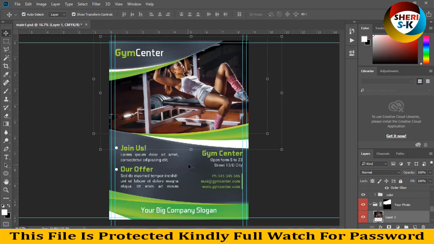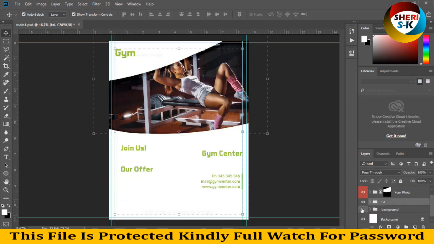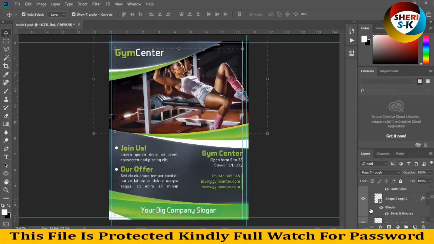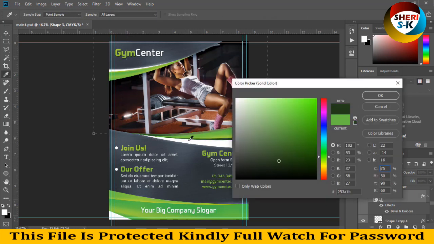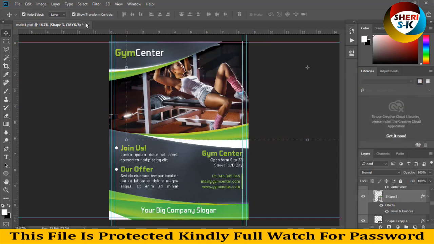You can write any text here. Your big company is open, okay, and write your URL. Extract, and here is the text, and here is the background. You can change the background color like this. You see here, depending on your own choice. Okay, so I close this file.